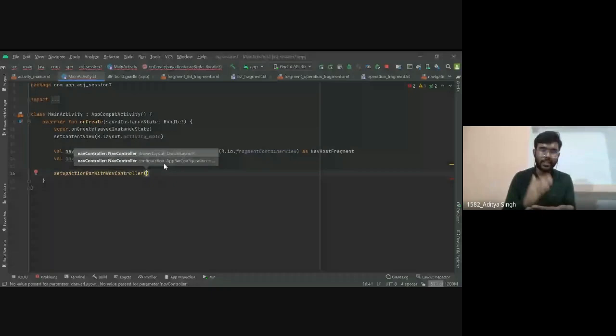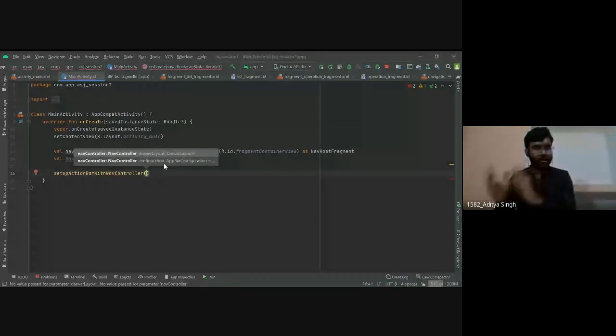That is setupActionBarWithNavController. This is a new thing. What this does, let me write. Suppose as you migrate from list fragment to operation fragment, it will change the name of the action bar from list to operation, something like that.